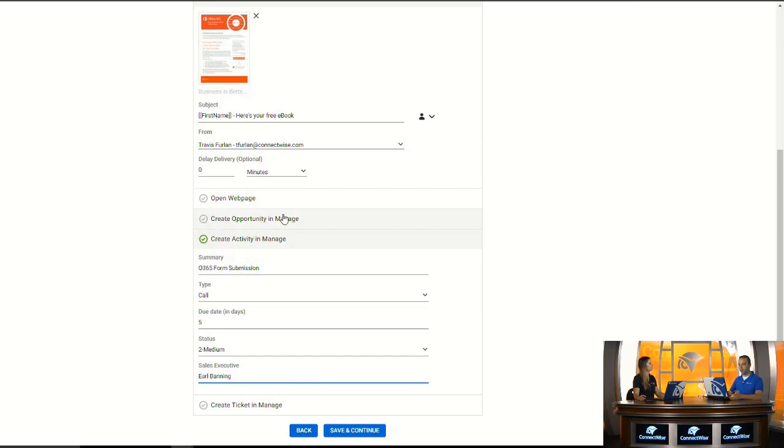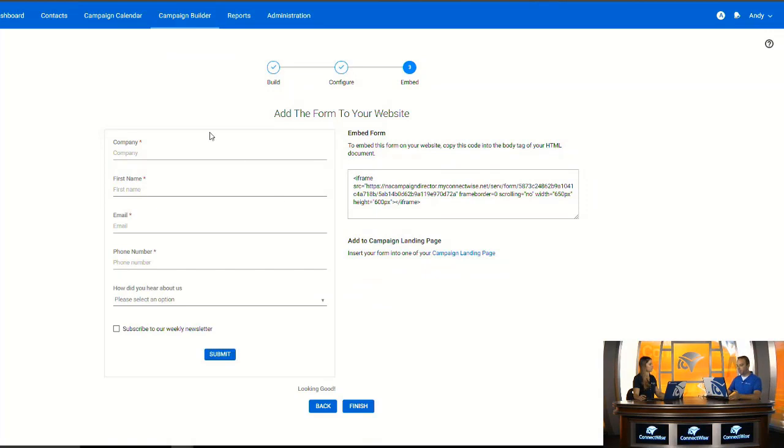And then again, we have the same options available with opportunities and tickets, and you can do a combination of them. So if you don't just want an activity, you can do a service ticket and or an opportunity as well. Awesome. So moving on to the last step, we're going to get a preview of what our form looks like. So we want to make sure, hey, this looks right. If not, we can go back to this build step and add or remove anything needed, fix any spelling mistakes, things like that.